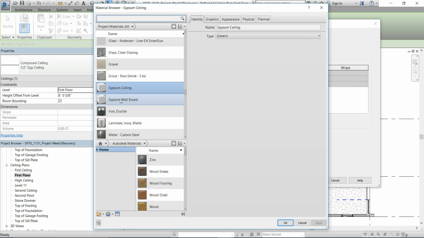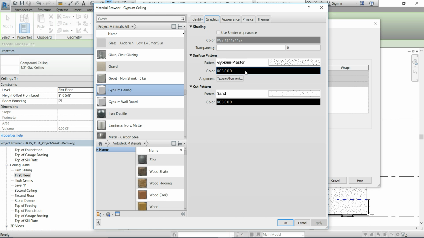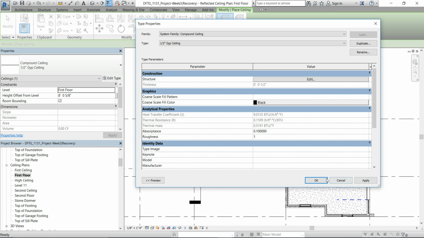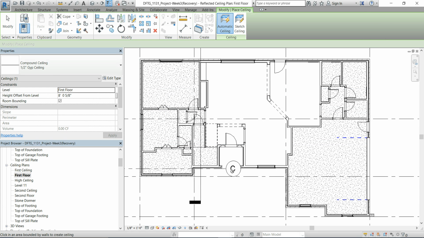I took the gypsum wallboard and copied it, made gypsum ceiling, and on the graphics I used gypsum plaster. It just gives it a detail, because the regular gypsum wallboard has no surface pattern to it. So I did that, half inch thick. Now the way this works is you need to tell it which floor, which level, and then the height to the bottom of the ceiling.